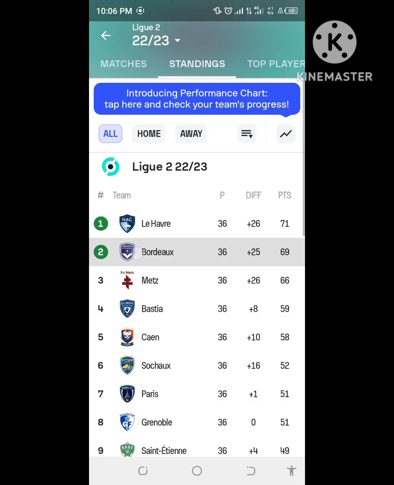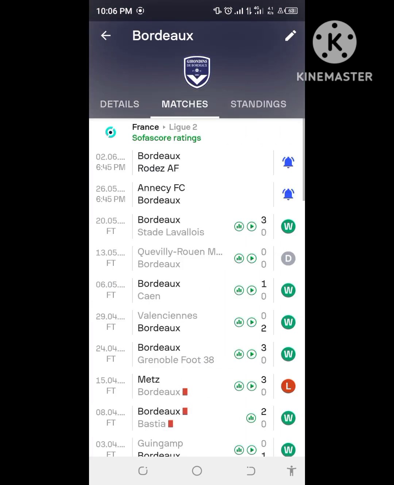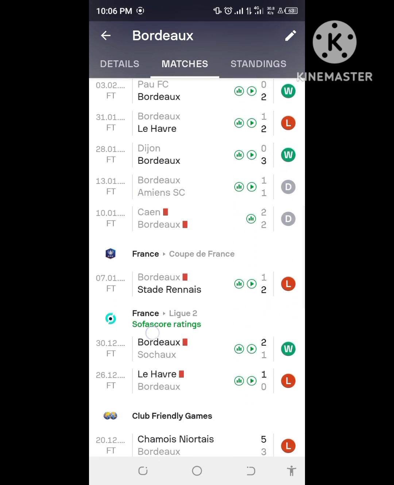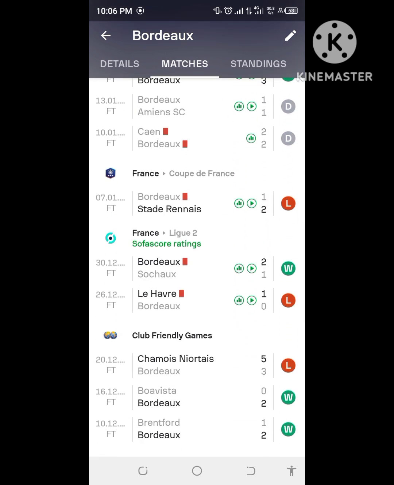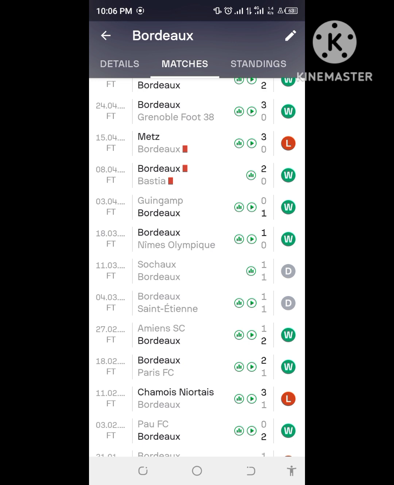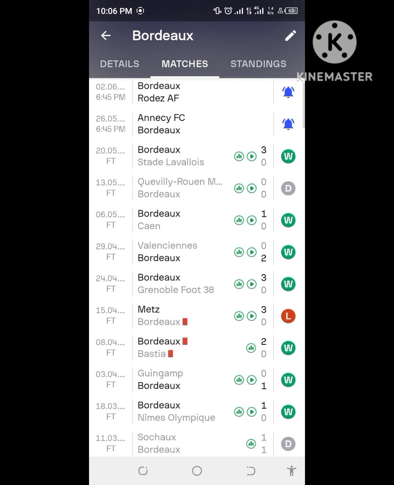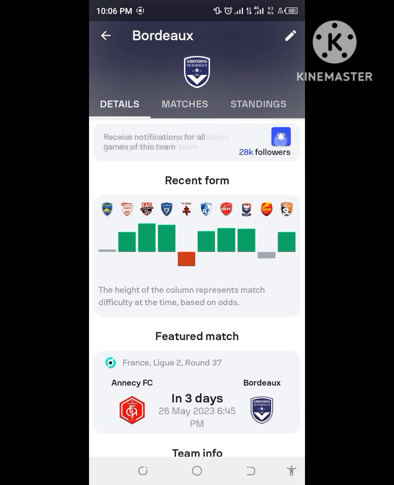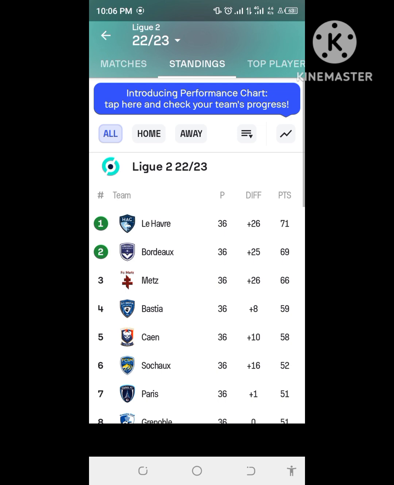Then the next one's Bodo. So you can check Bodo too. They win a lot, they are on form, but they concede more bookings. So if you want to add them to your favorite teams, always bet on them for either booking or double chance. Then you can add them to your favorite team.